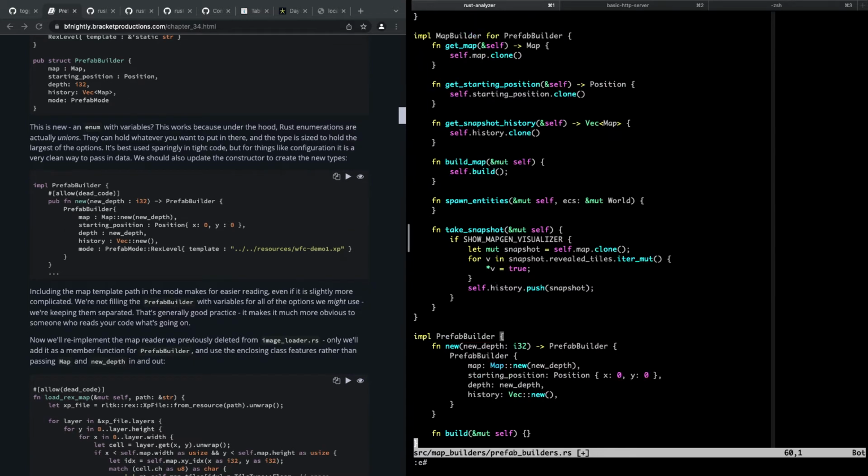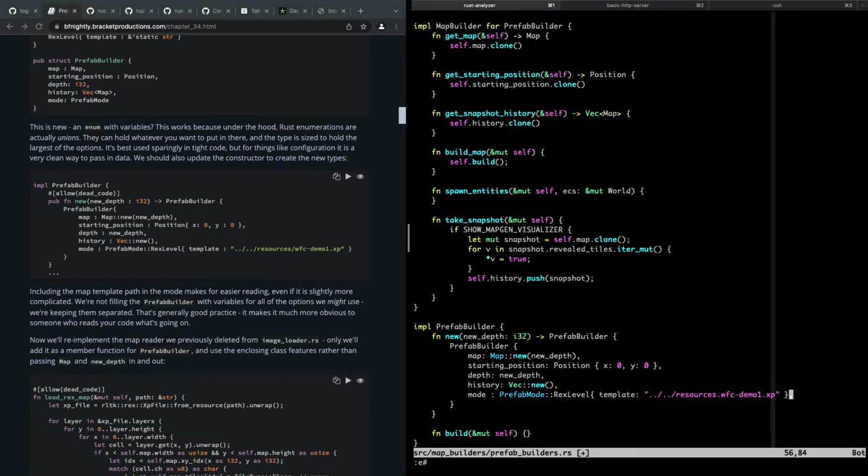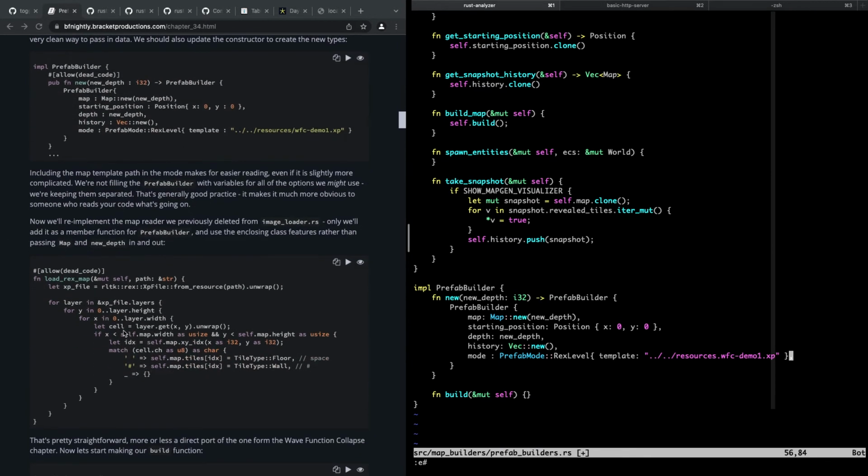And then the prefab builder, we need to modify the new. Map new depth, starting position of 0, depth new depth, history vec, and then mode is equal to PrefabMode RexLevel, template, resources/wfc-demo1.xp, like that. Okay, including the map template path in the mode makes for easier reading, even if it's slightly more complicated. We're not filling the prefab builder with the variables for all the options we might use. We're keeping them separated. That's generally good practice.